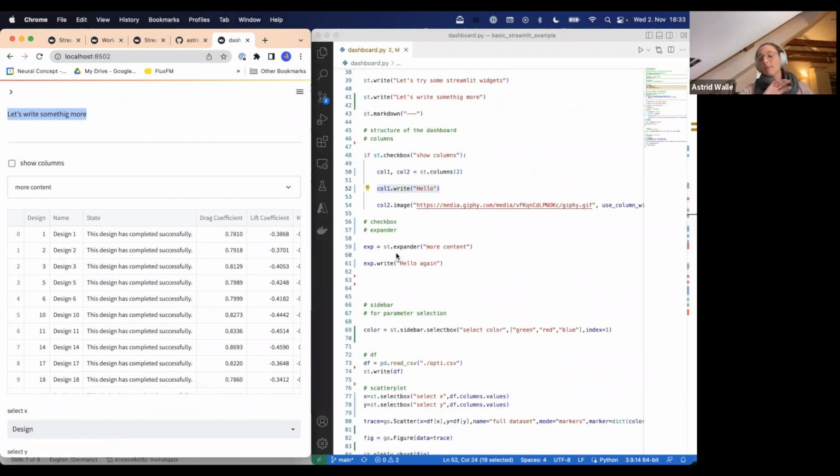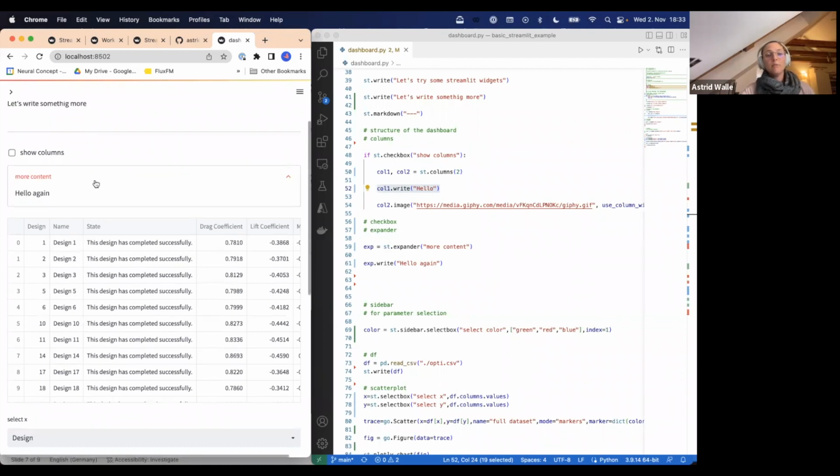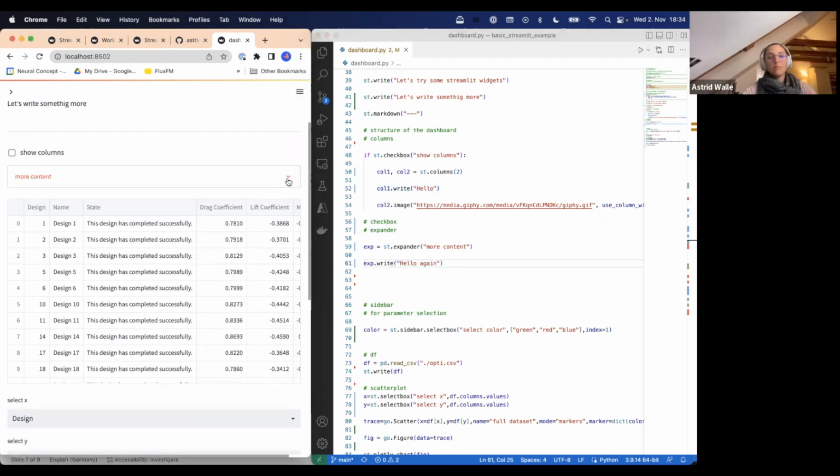Another element to design the layout of your page is these so-called expanders. Here I can create this expander and then also write something into it. That's also quite nice in this box. And I can just select if I want to disable or enable this.